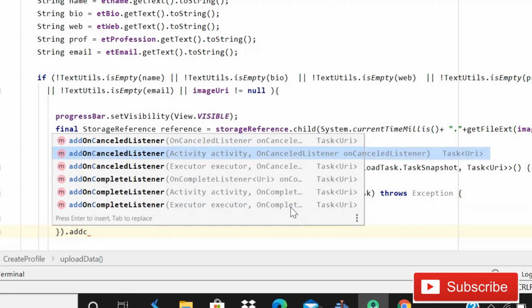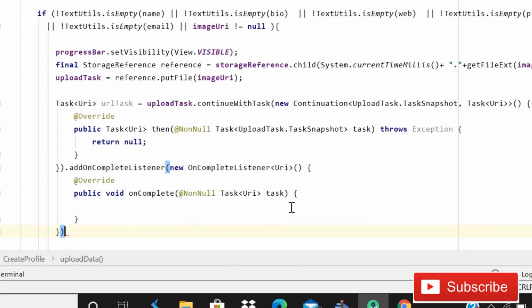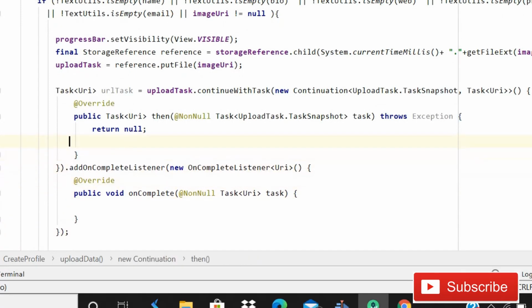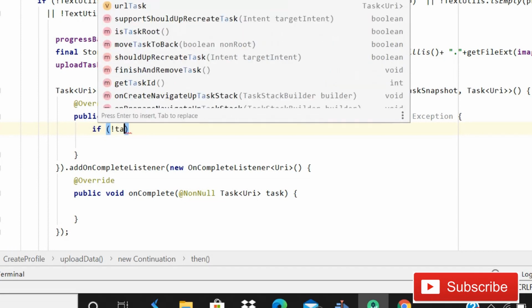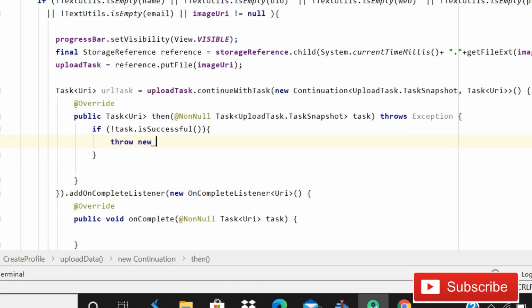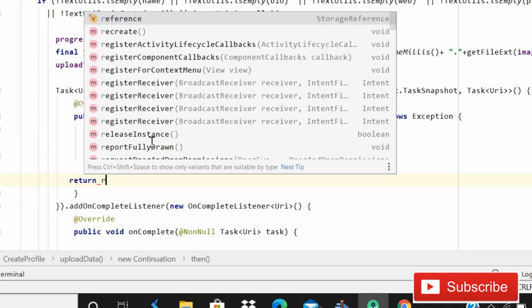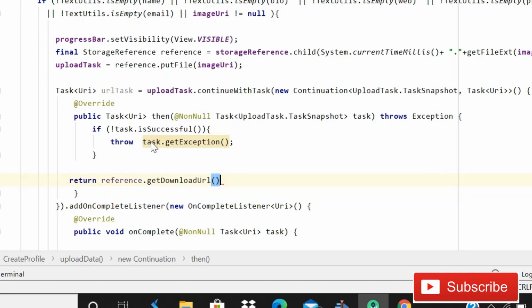So after this, add on complete listener, new dot on complete listener. Fine guys. So here simply write semicolon. So now come inside this URI. So instead of this return null, here we have to return something. Fine. So simply write if that task dot is not successful, then simply throw task dot get exception, then semicolon. Fine. And then after this, we have to only write throw task exception, and then here we will return reference dot get download URL, then semicolon.